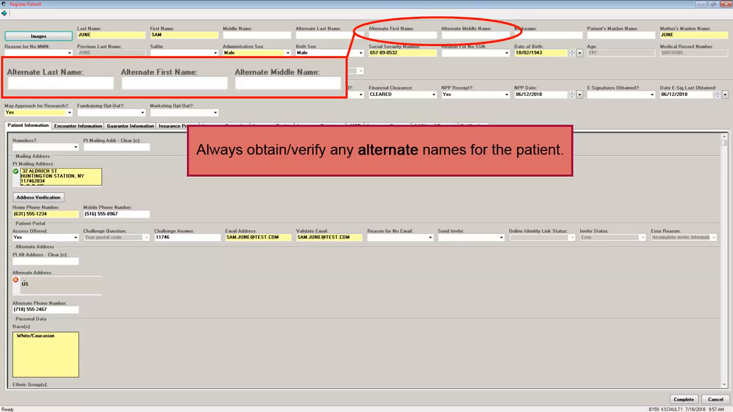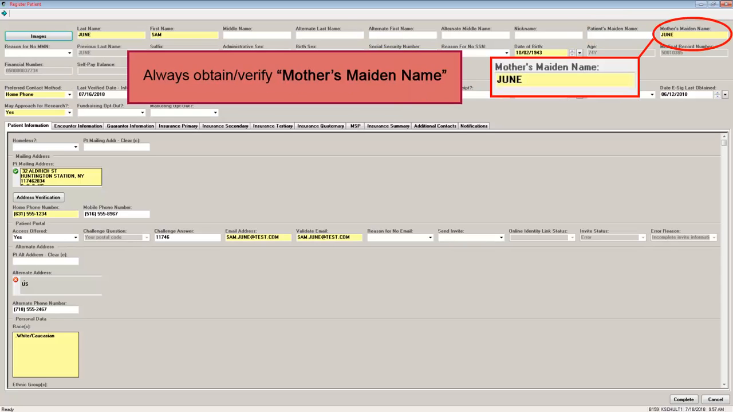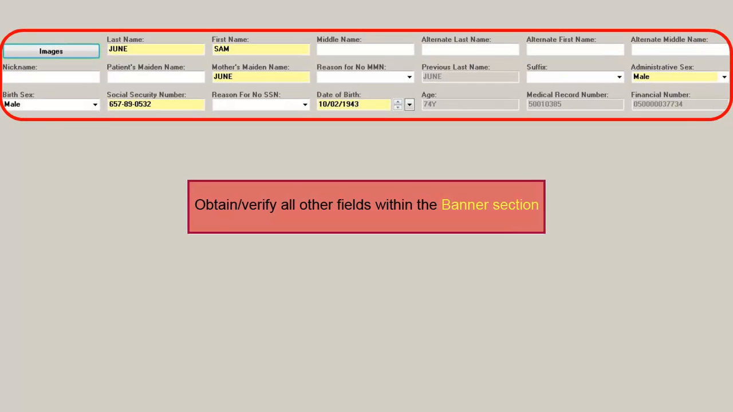Always obtain and/or verify any alternate names for the patient. Always obtain and/or verify the patient's maiden name when applicable. Always obtain and/or verify the patient's mother's maiden name. Always obtain and/or verify all of the other fields within the banner section.